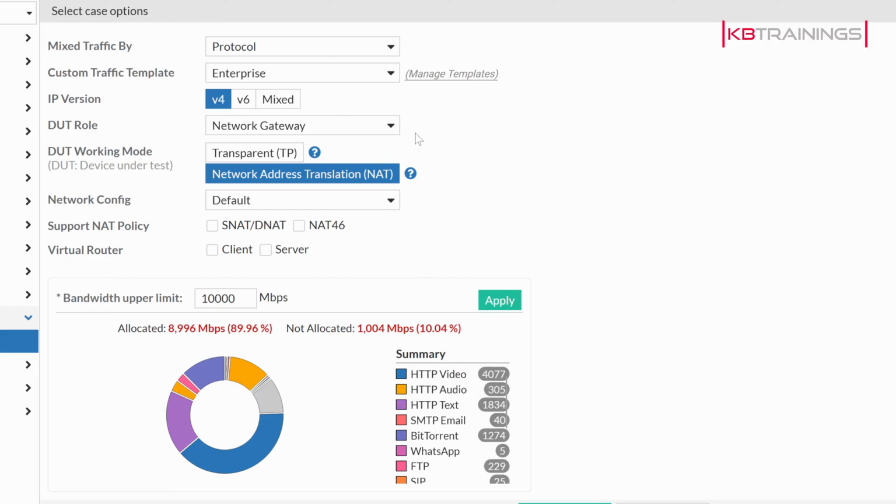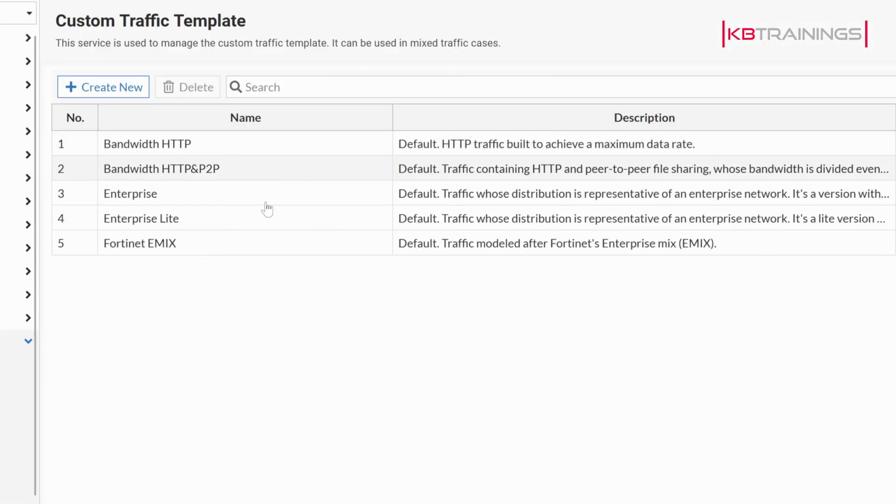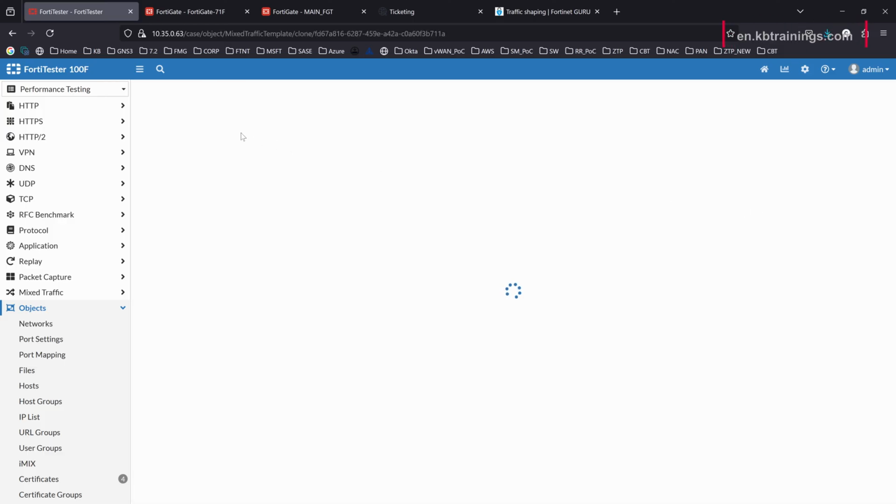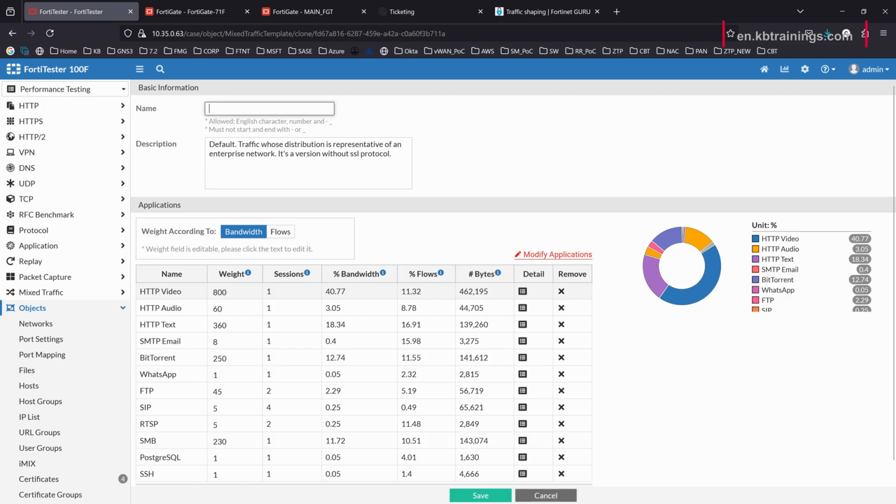I don't know if I can change this. Manage template. Let me manage these templates. Enterprise. Can I clone it? Okay, I'm going to call it KB traffic. All right.